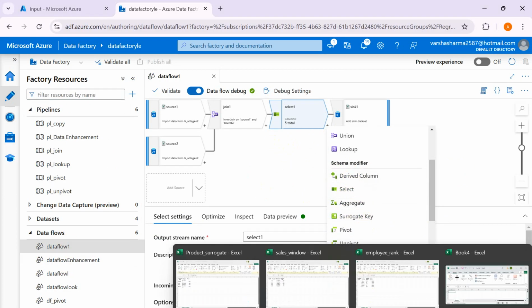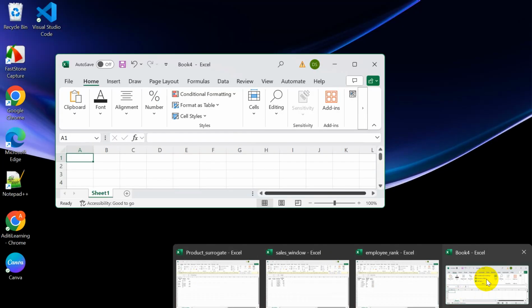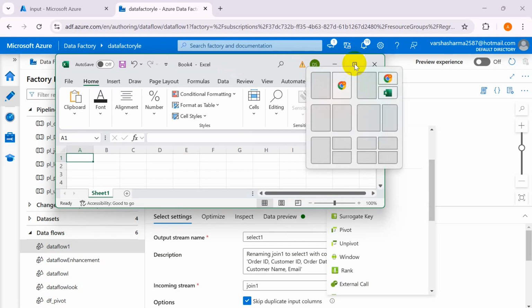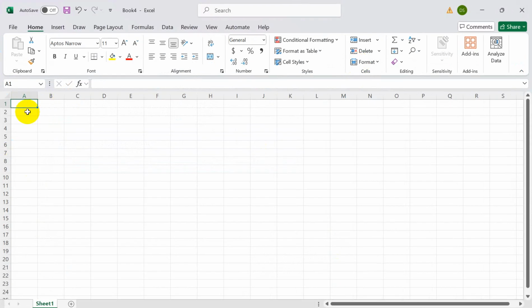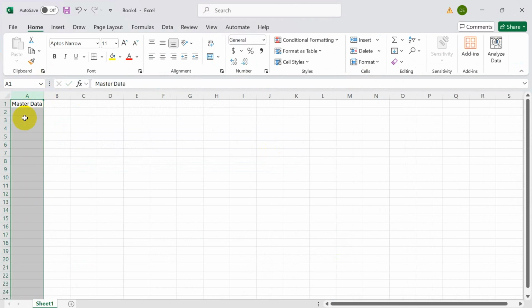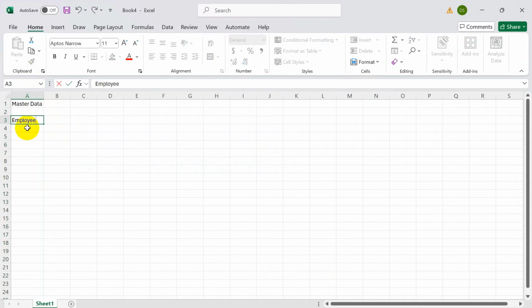So what do you know about surrogate key? This is the most important thing to discuss. For example, if you have any master data, what do you mean by master data? Basically, when we have any data like employee, product, or vendor. Let's talk about employee. For an employee, we have employee name, employee contact number, employee designation, employee email ID, and so on.